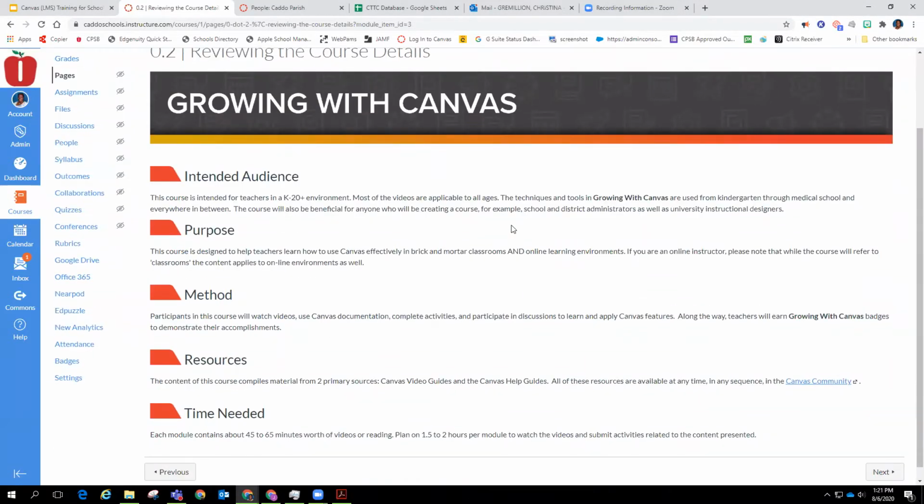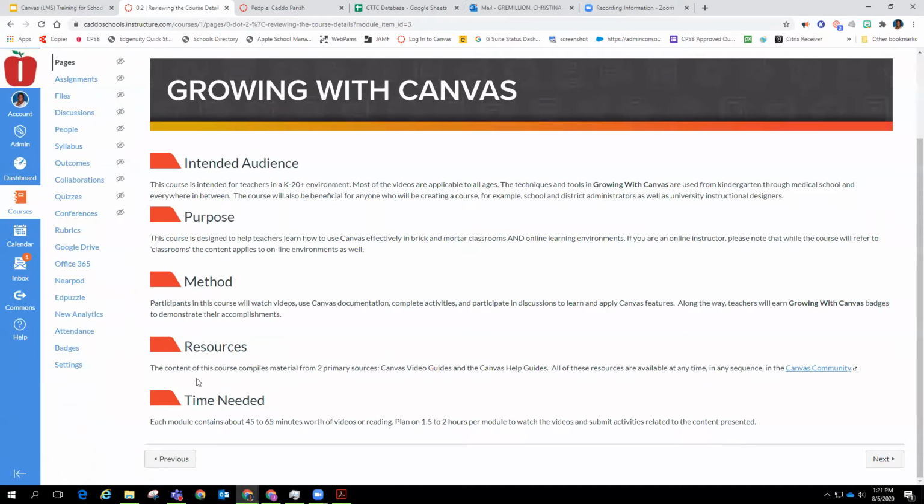I'm not going to insult your intelligence and read everything on this screen. I just want to point out to you where it says the time needed. Each module does contain about an hour worth of reading and or videos. However, if you've been working in Canvas already, it may not take you that long. We did prepare a pacing guide, whereas if you dedicated about 4 hours, they do not have to be consecutive hours. You can take breaks throughout the day. You could get this completed within a week. Okay, you can get this course, these modules completed within a week.